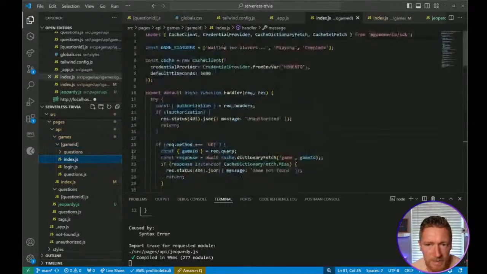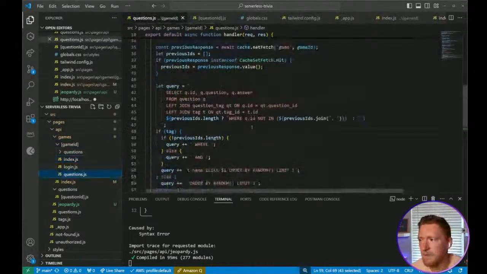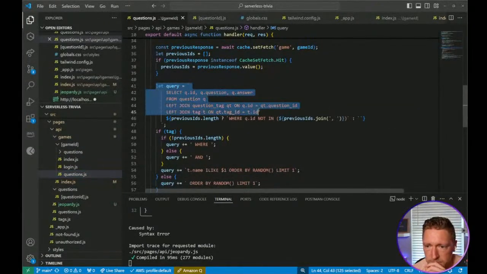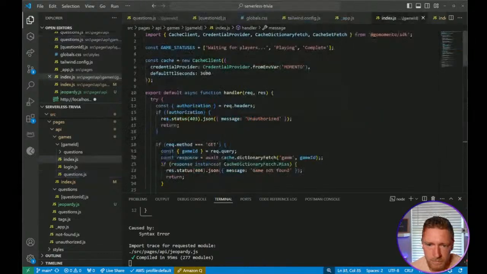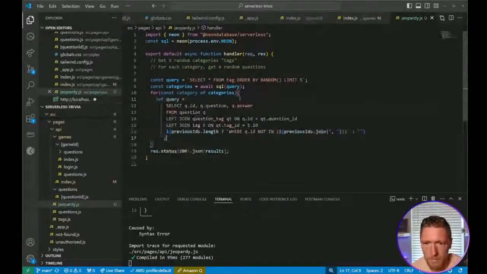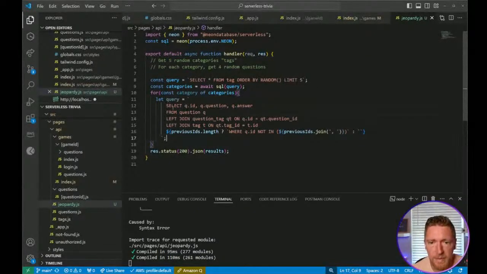It's been a long time since I've done relational database work. Here we go. Okay, so we have select this, left join here. Yeah, it's basically going to be this. Okay, so we're going to say select the question ID, the question and the answer from question, left join question tag, left join. Actually, we don't even need this.